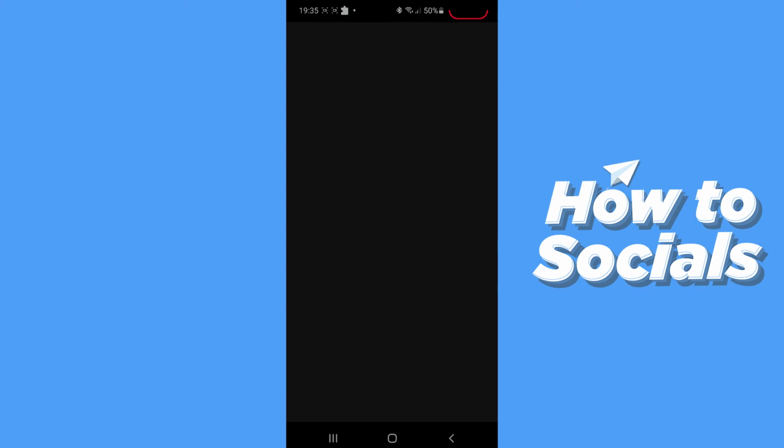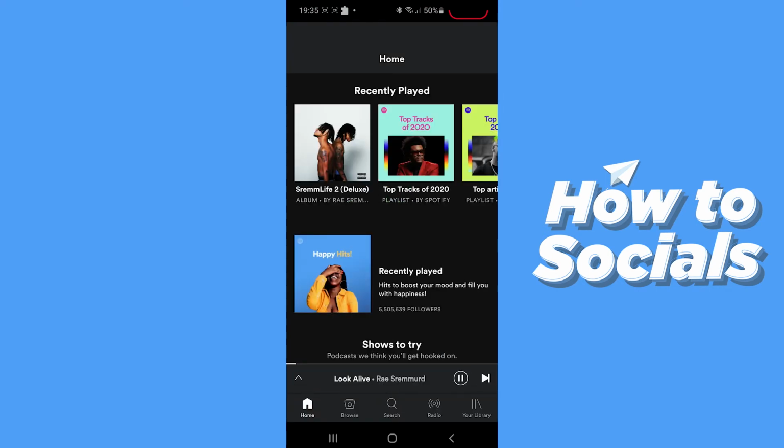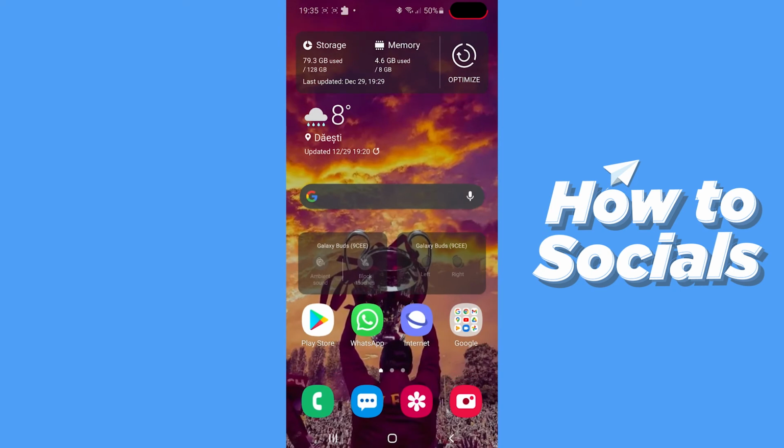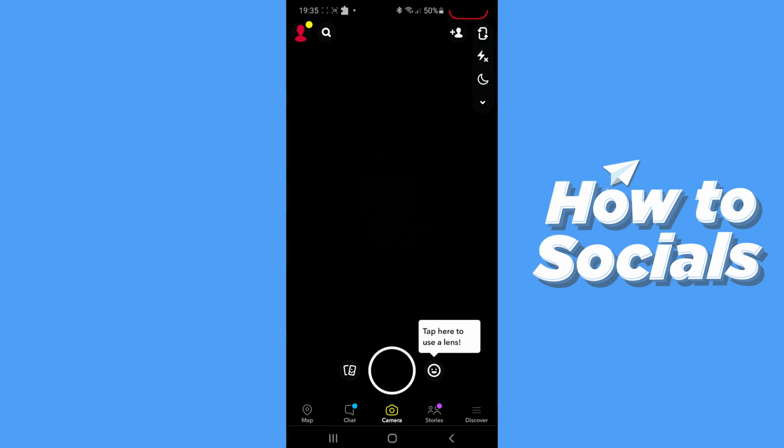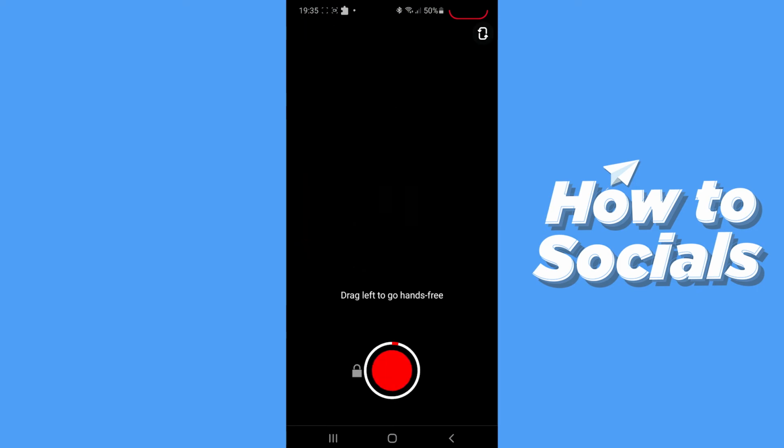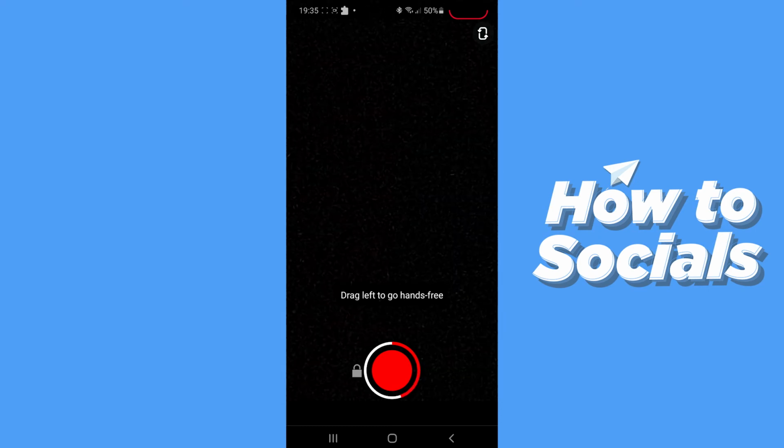Now we are going to just head over to the app that you want to use. Just let the song play. As you can see, the song is playing. And what I'm going to do is just head over to Snapchat. And once I'm here, I'm just going to start recording, and that's pretty much all there is to it.